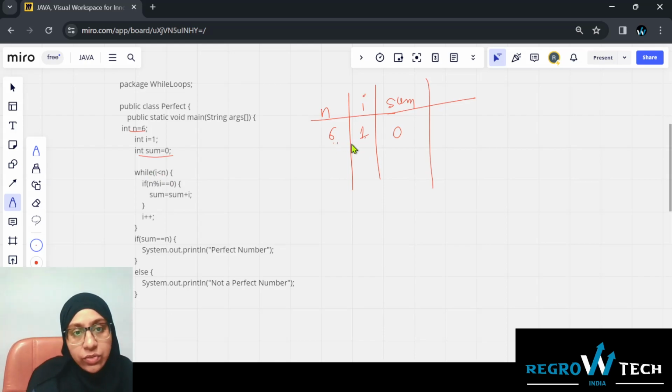i is less than n, so yes, it will go inside. It will check if n mod i equals 0, meaning 6 divided by 1, if the remainder is 0. Yes, it is. Then sum will become sum plus i. So right now i has 1, sum has 0. 0 plus 1 is 1. So sum will become 1. And then i plus plus will make i become 2.